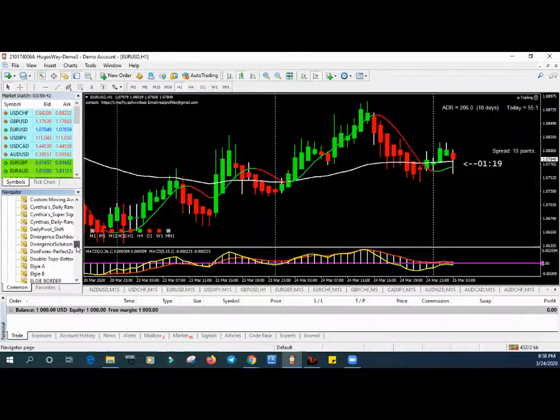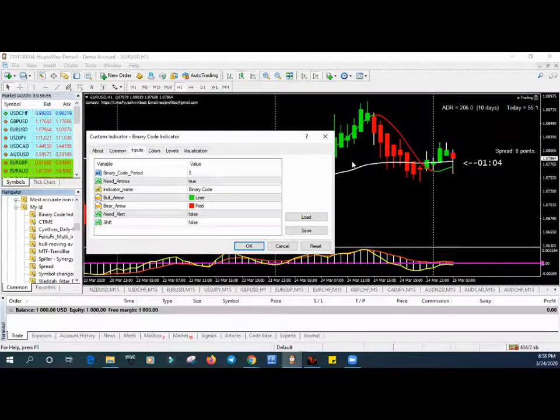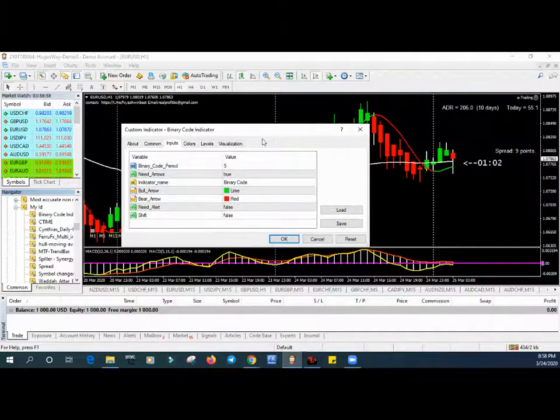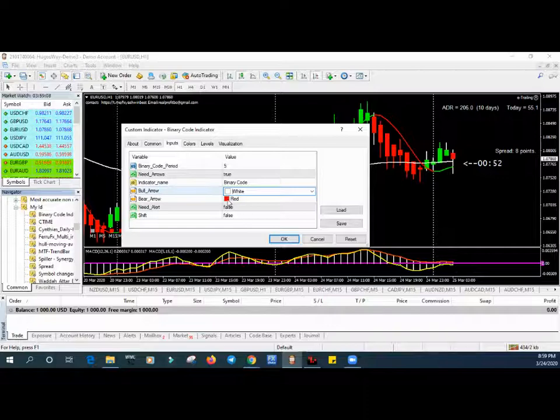Next, I'm going to add my binary code. Go back to my indicator list. Where was it at? I'm going to add our binary code. Double click it. Lime and red here. I want these arrows. These are the indicators that are going to be on the chart up here. So I'm going to make those so I can see them. If I leave them lime and red, they're going to blend in. So I don't want to do that. I want to make mine white. You can make them white, yellow, magenta, whatever color you like.